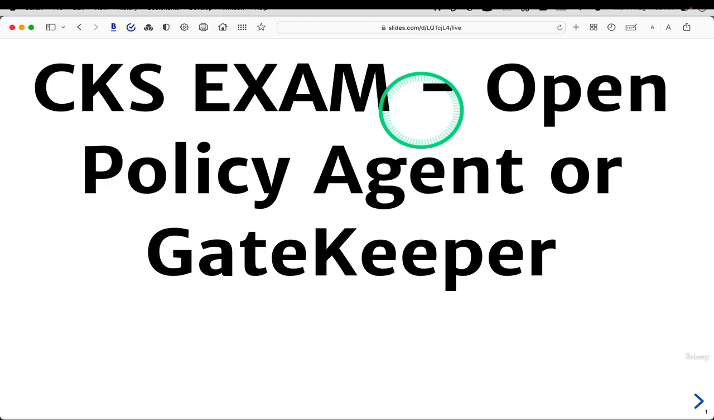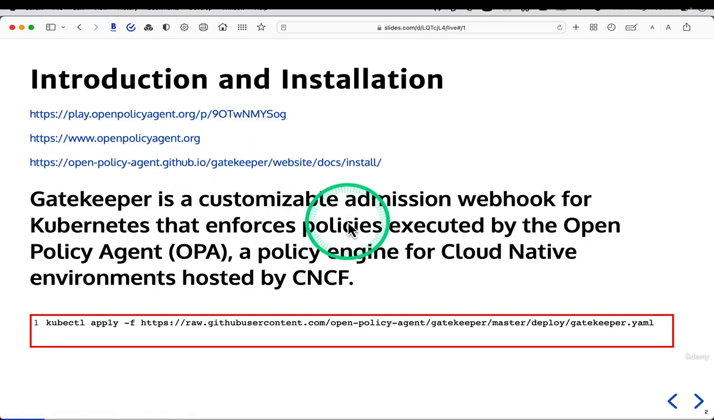Hello everyone. In this video I will walk you through Open Policy Agent, or Gatekeeper. This is one of the very important topics for the Certified Kubernetes Security Specialist exam. So let's get started. This is about introduction and installation.